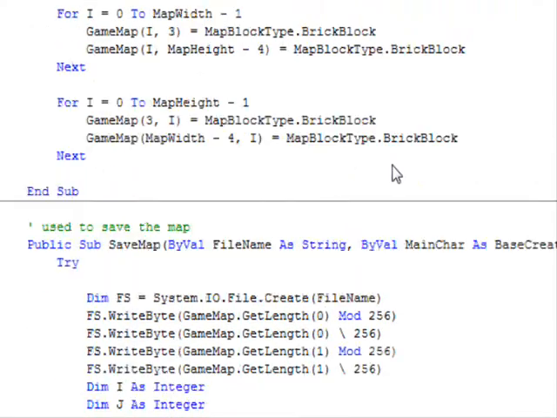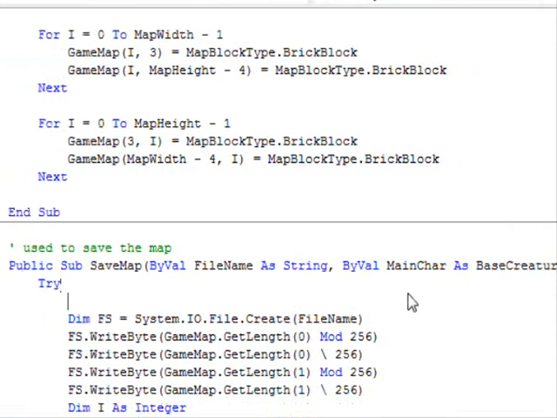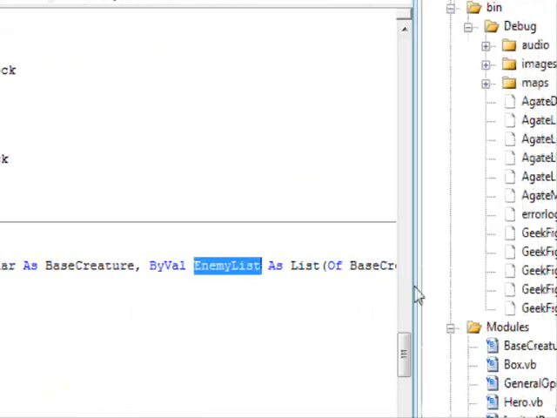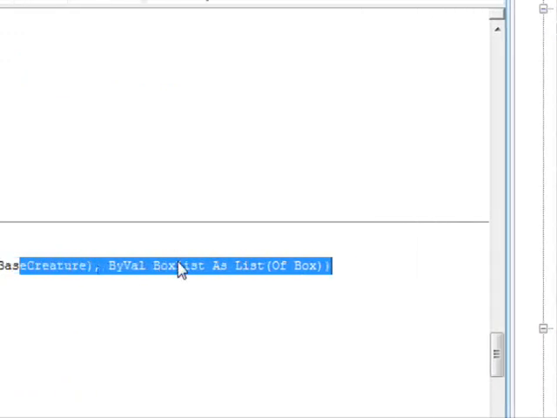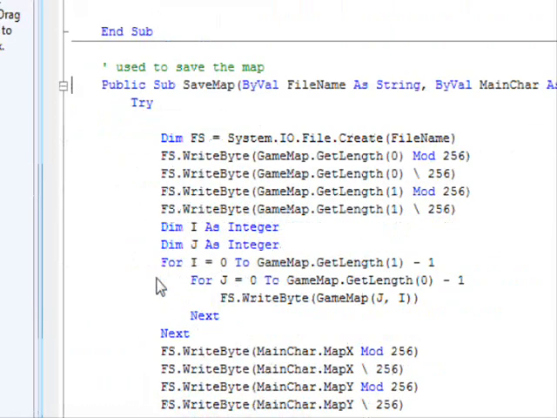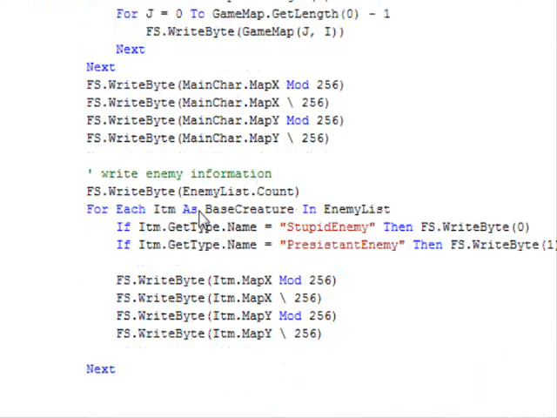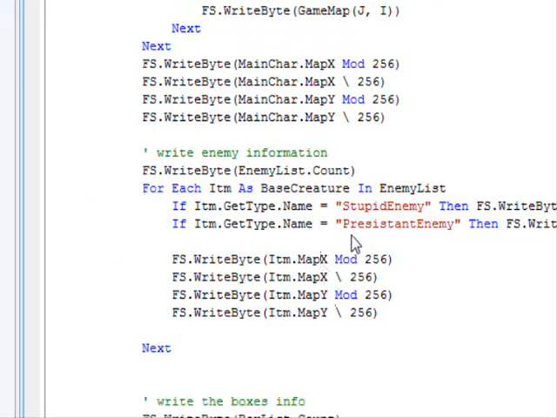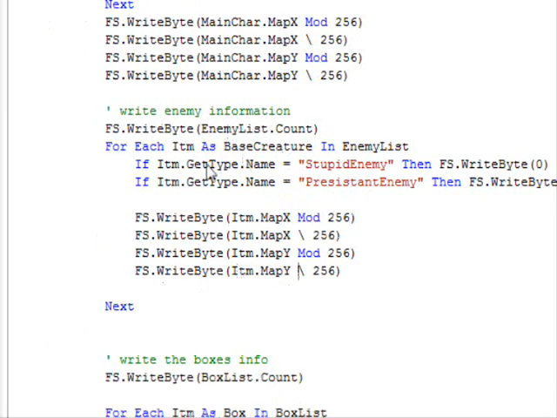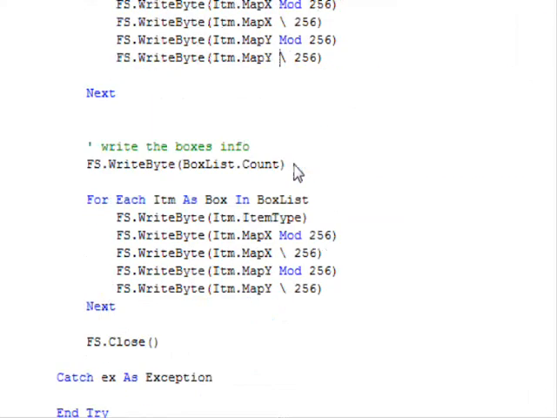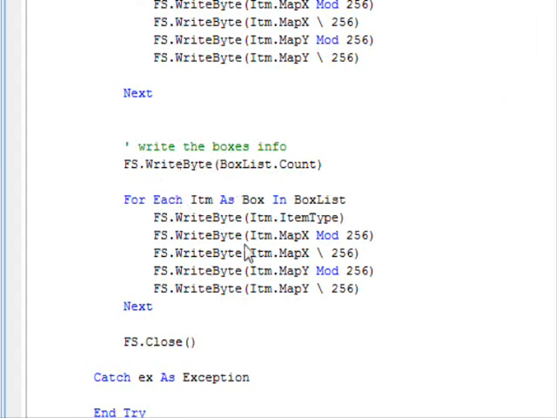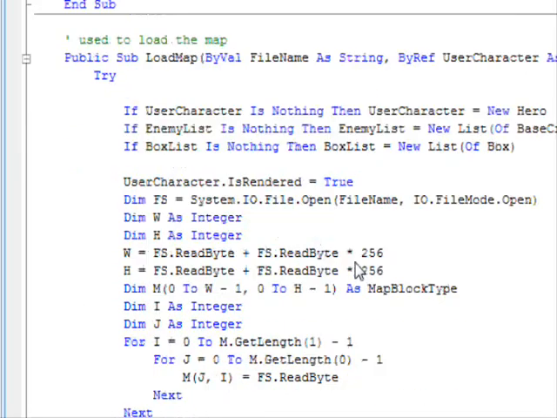Also, I created a save map, and saving the map is easy. You pass the main character, the enemy list, and the box list. What the subroutine does, it's gonna write the dimensions of the map, it's gonna write the blocks within the map, it's gonna write the enemy information. I won't explain this in detail because it's very straightforward. It's gonna write the box information.